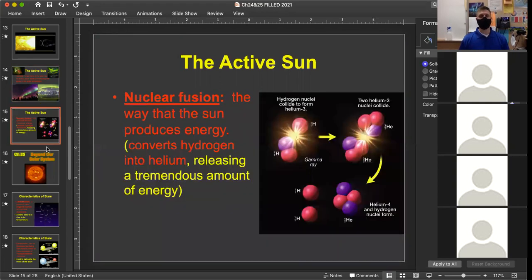And then this is the last slide for today. And this is an important one. This is how the sun produces energy. They said I would star this or whatever. Nuclear fusion is how the sun produces energy.